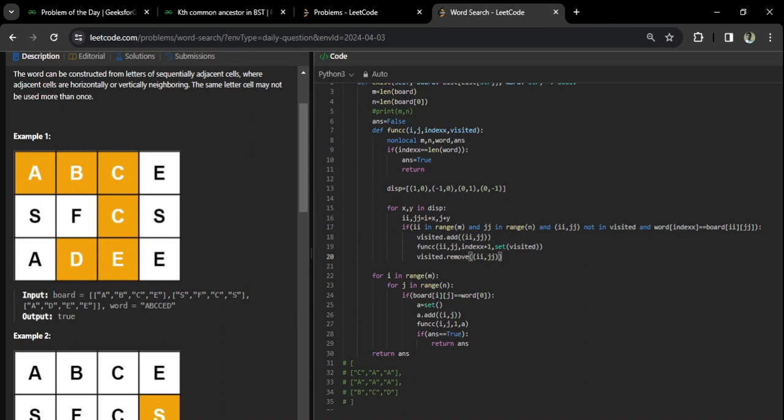Then it will go to the ending condition, right? See, I am always passing index plus 1. There will be a time when all the letters in the word are processed. Then a time will come where index is equal to the length of the word. In that case, we can assume that everything is processed, okay.